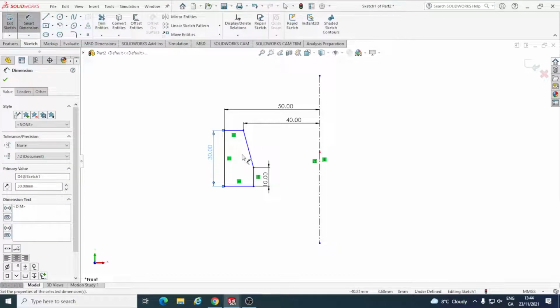And then the distance from here to here is 30. Okay. And then what we have to do now is put a relation in here.